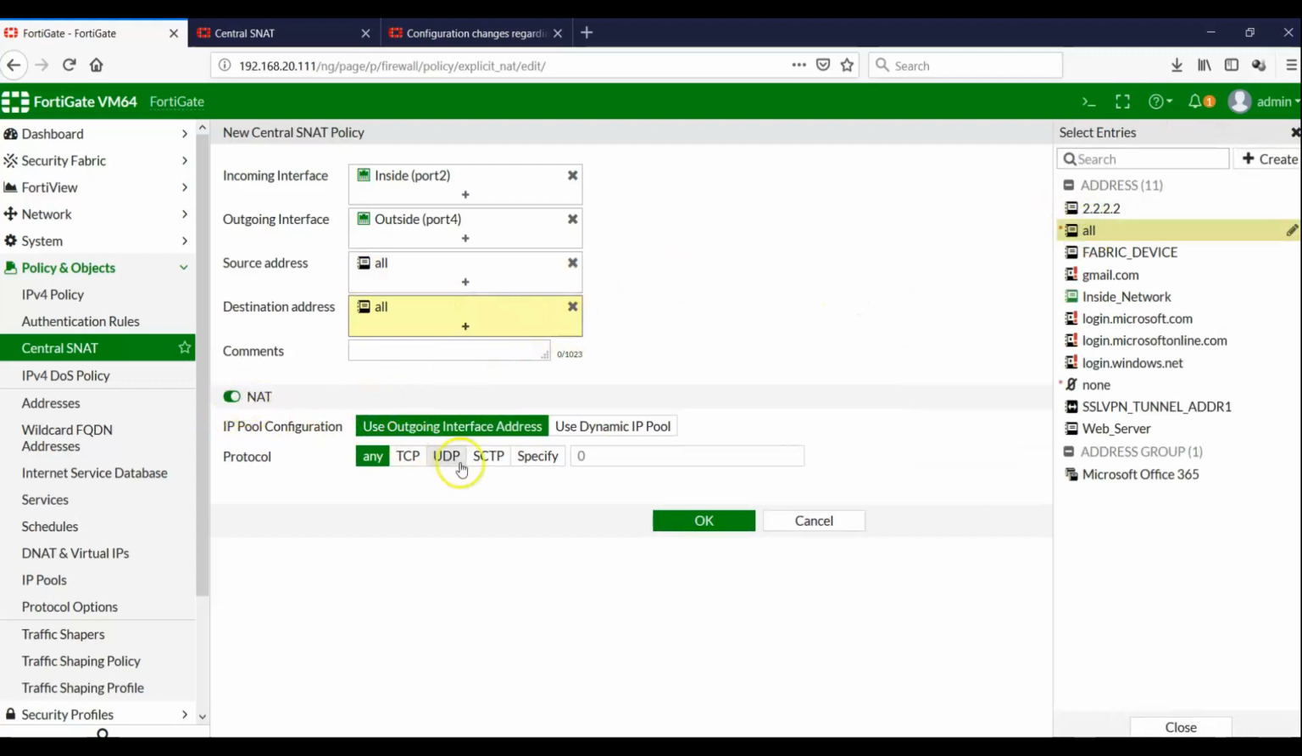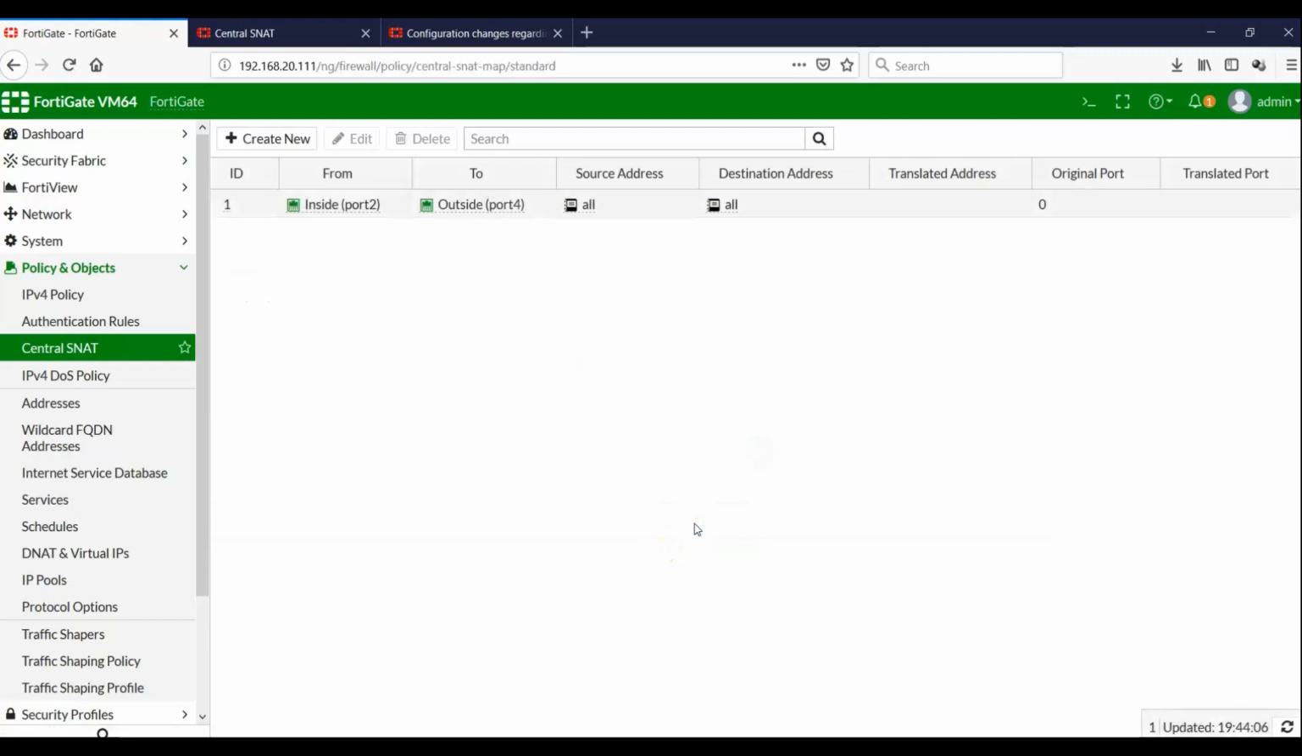And I have NAT use outgoing interface address. You can limit your NAT to whatever protocol. You can make it any or just TCP, UDP or whatever. So I'm going to leave it this way. I'm NATing my source IP to the egress interface, just like we did for the firewall policy NAT, but now we are configuring it from a central point of view. So more than one policy can use this particular NAT if they are coming from inside and going to outside. So I've implemented the NAT.